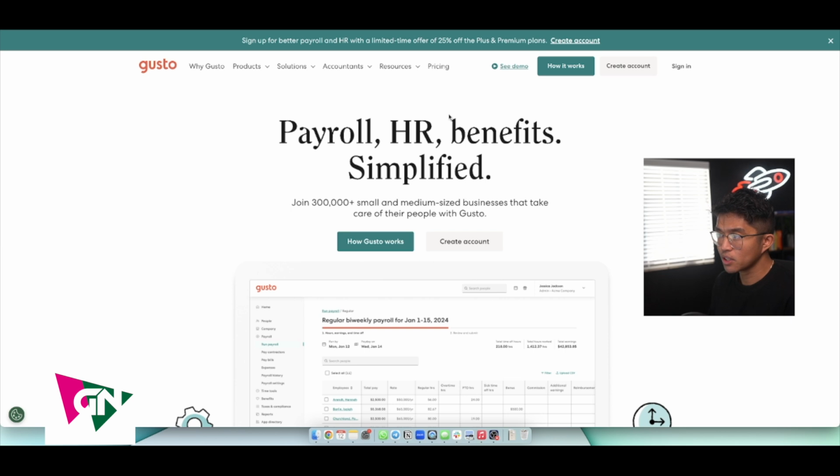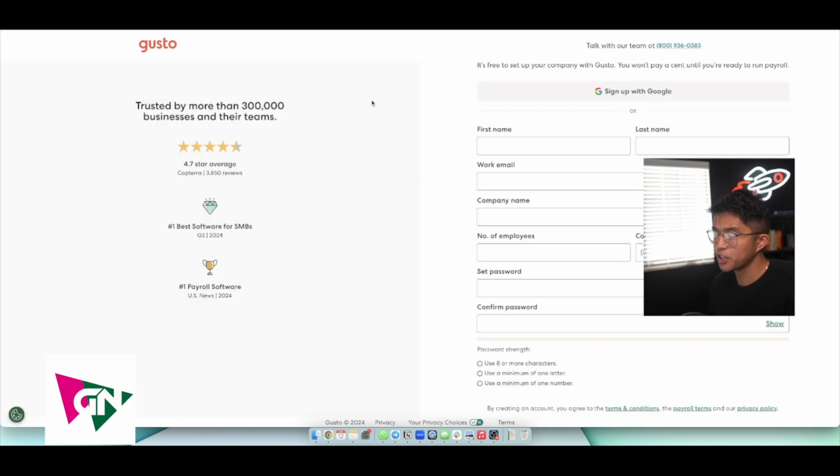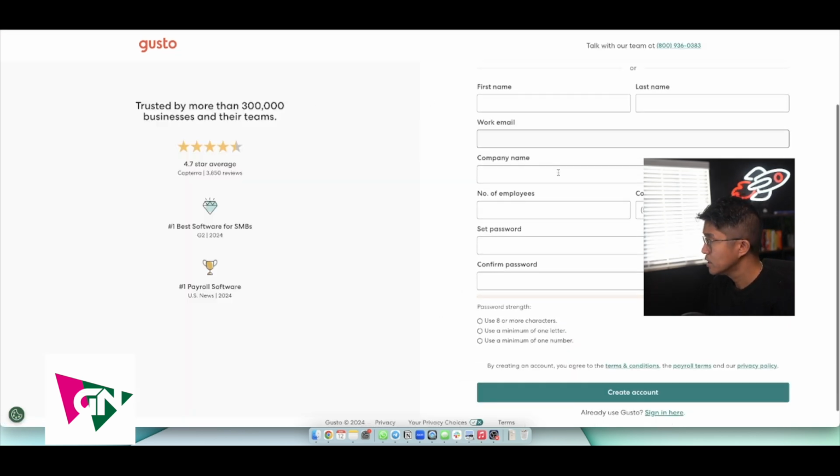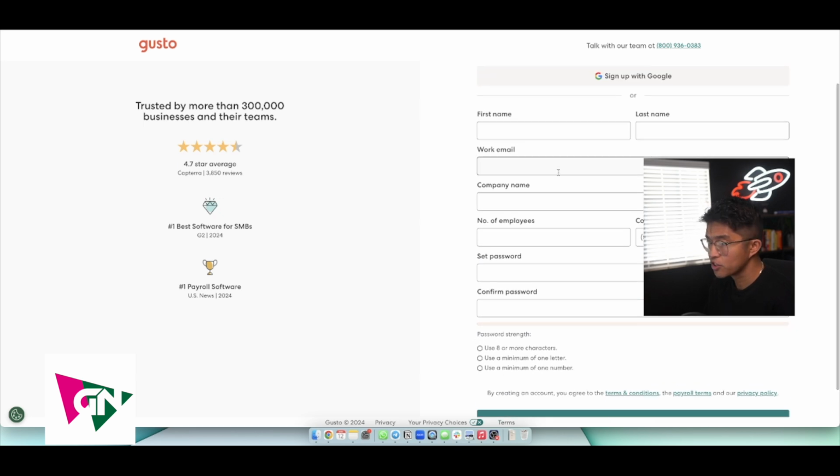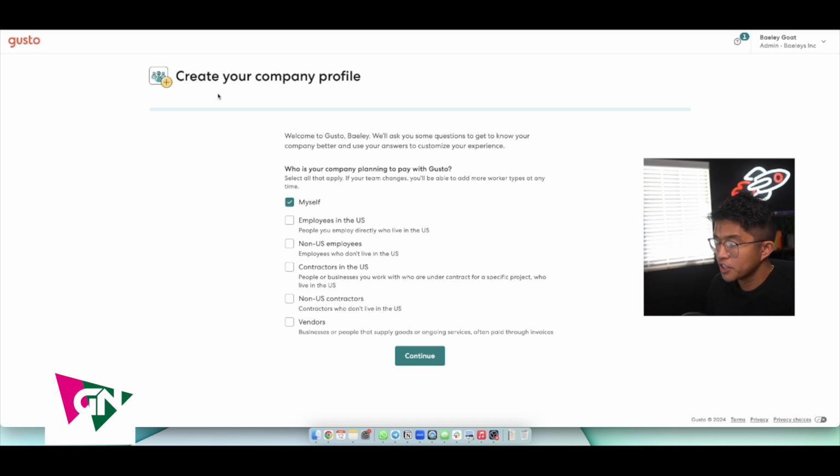Click on the link down below and then click on create an account. Then you're going to reach a page that looks like this here. On this page, you just need to fill out your first name, last name, number of employees, company name, set a password, etc. Once you fill out that information, you're going to be prompted to create your company profile. So you simply just have to answer these questions.